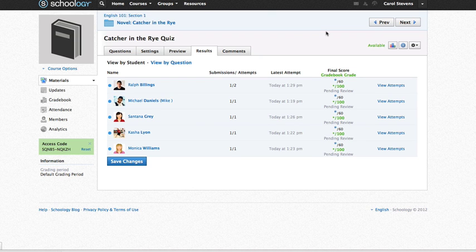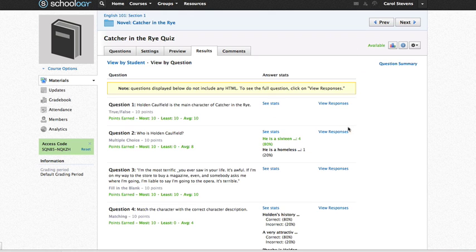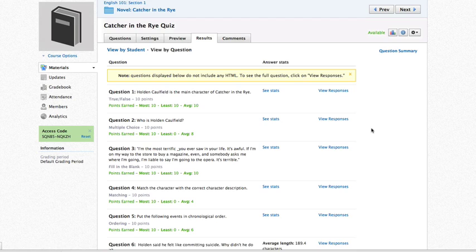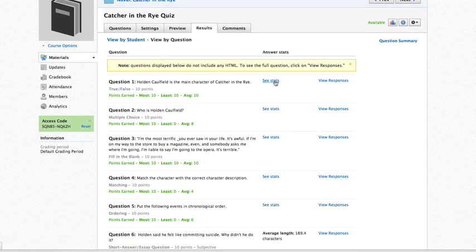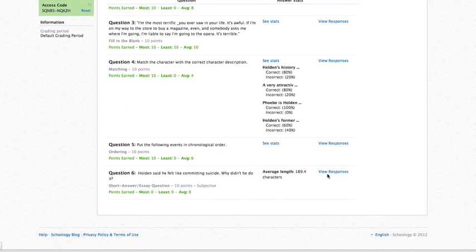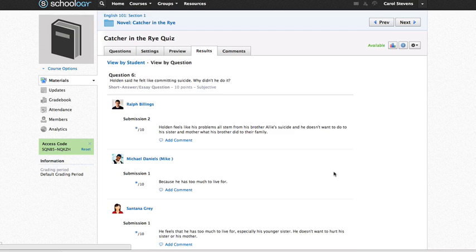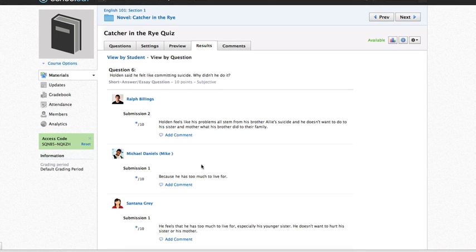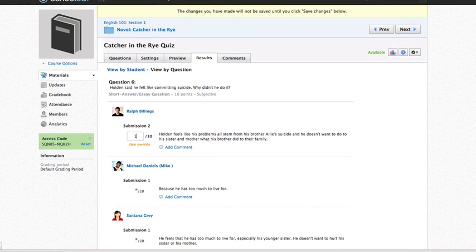All question types are automatically graded based on an answer key except for short answer essay questions. By clicking View by Question under the Results tab in the test quiz profile, the teacher can view stats for each question, and by clicking View Responses, she can now see how each student responded to that particular question. This is a great way to grade the short answer questions in a time-efficient manner since all the short answers are listed in one place.